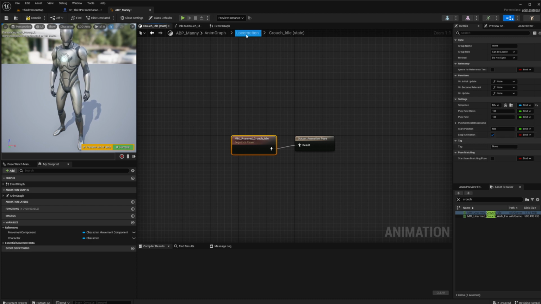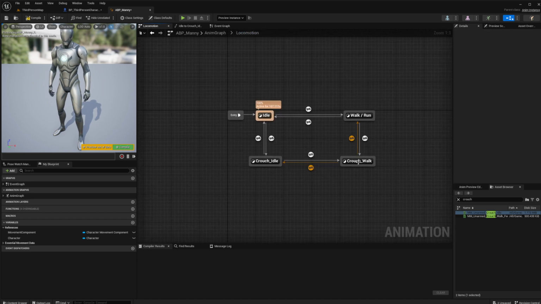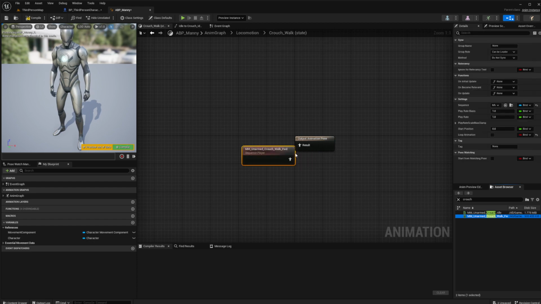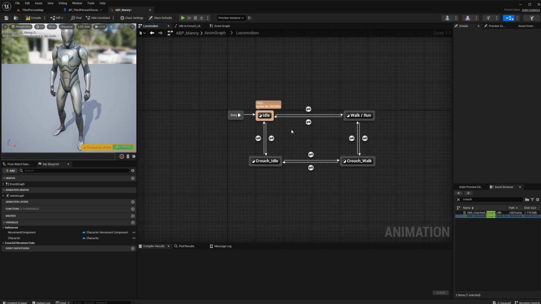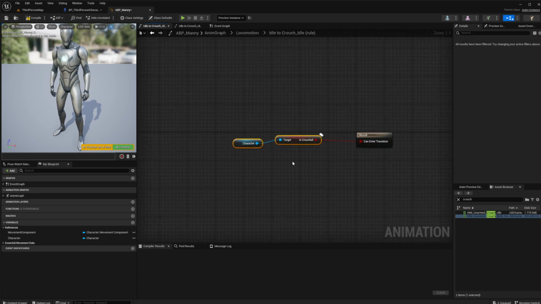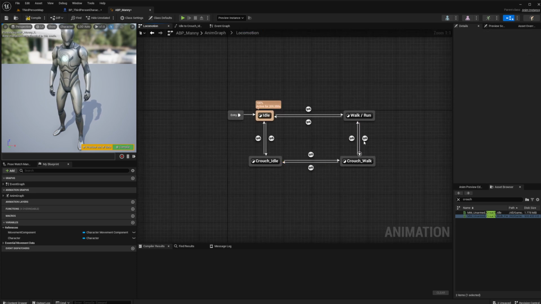And now if I go back into locomotion and open up crouch walk, I can drag in the crouch walk, and I can set that to loop as well. And then we can go back into our locomotion. Okay, so now we have this set up here. I'm going to copy that again just to make sure. The condition to go from idle to crouch idle is that you're crouching, or is crouched is true. Same thing from walk run to crouch walk. It's just that you're already in movement mode.